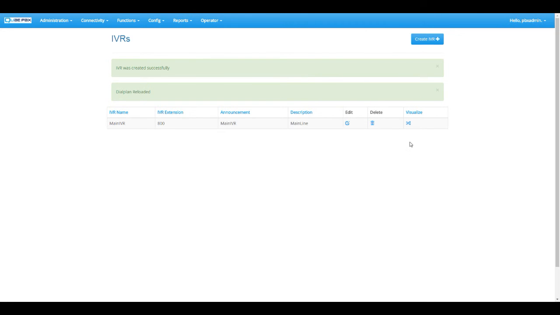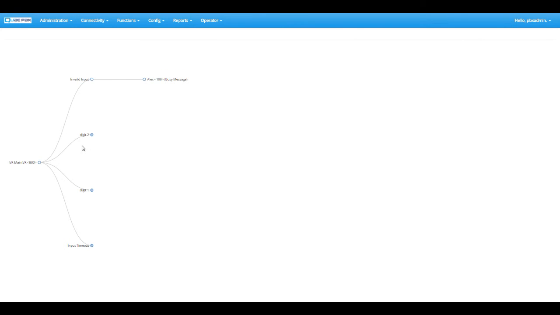And just to double check, we have an icon over here under Visualize where you can actually see the call flow that you've just created. So as you can see, the main IVR here, once the call gets to the IVR, digit 1 is going to send someone to the ring group 700 sales, and digit 2 is going to send someone to the ring group 600 for support.